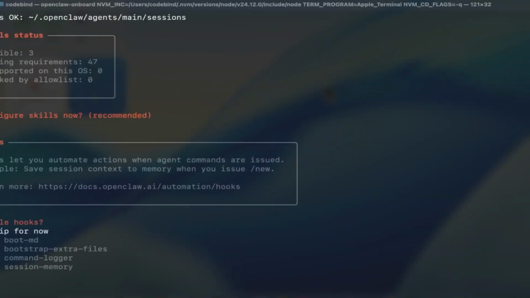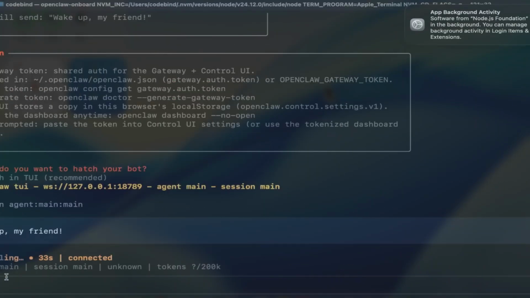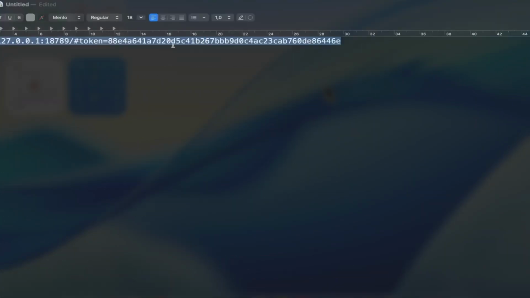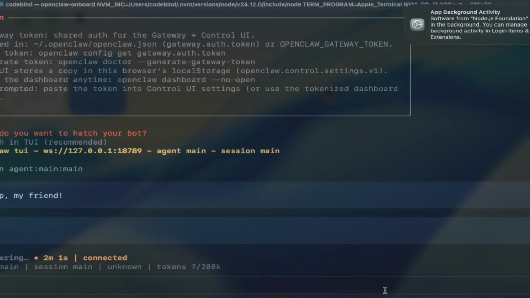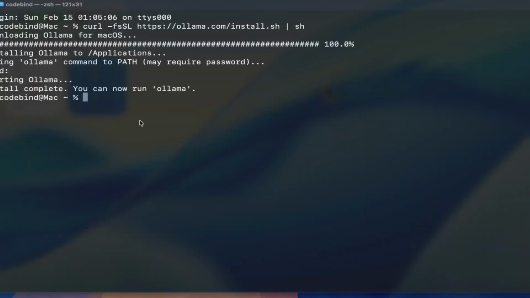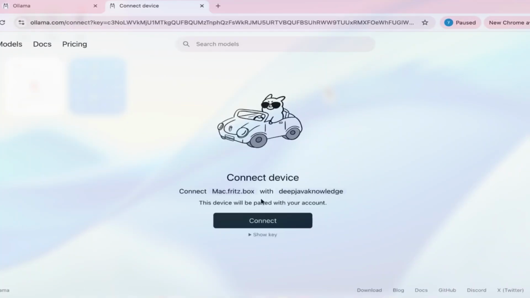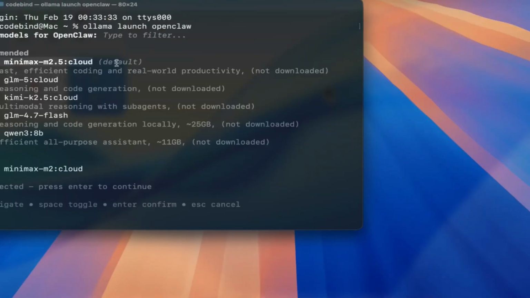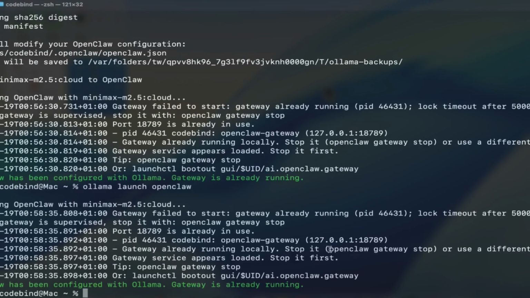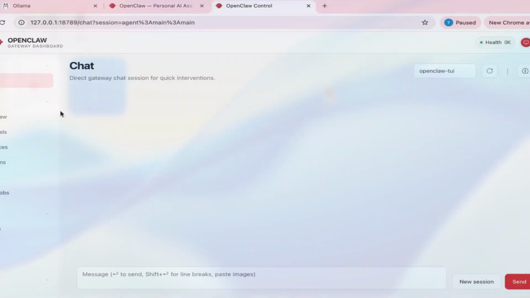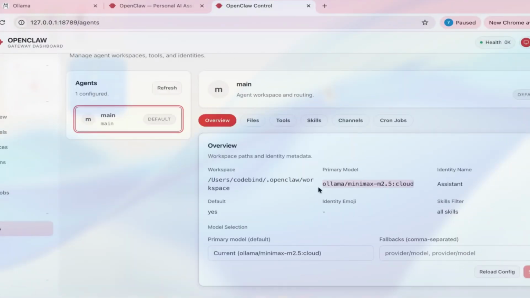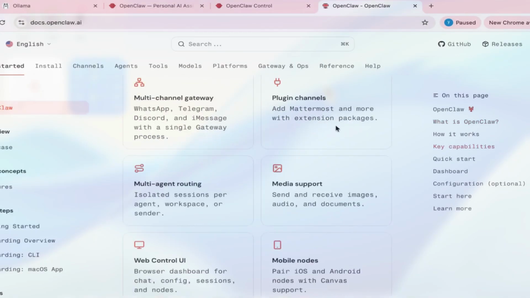Hey everyone, in this guide I'll show you the complete step-by-step process of installing and setting up OpenClaw on your Mac. OpenClaw is an open-source AI assistant and autonomous agent platform that goes far beyond simple chatbots. It can actually perform real tasks for you directly on your computer or server. So, let's jump right into the installation.